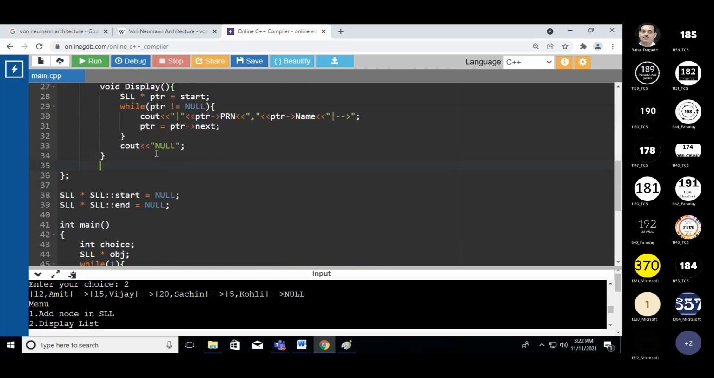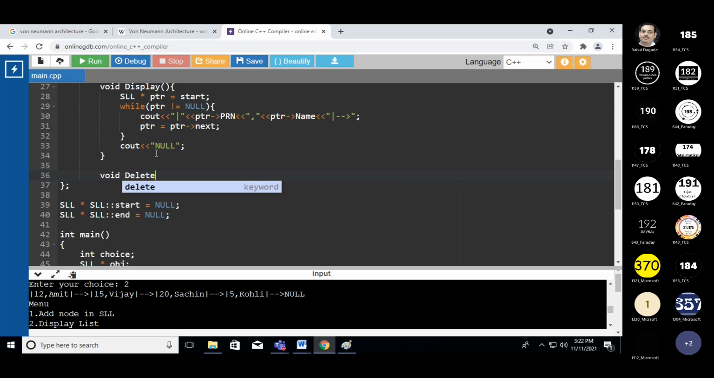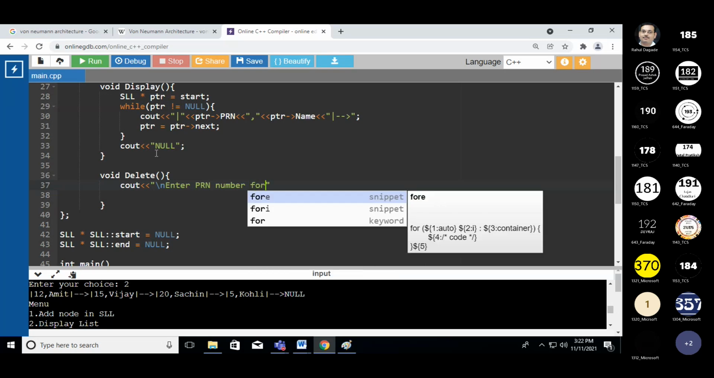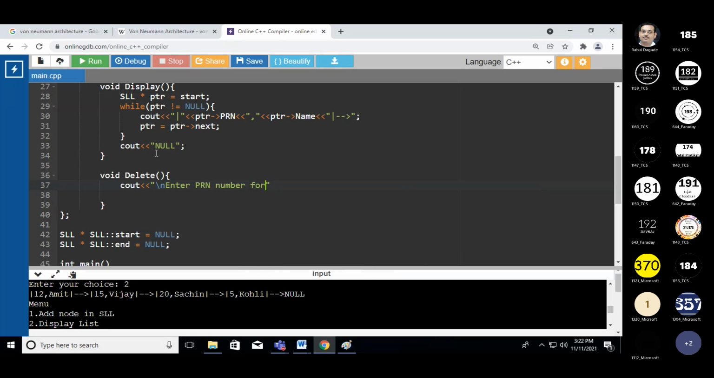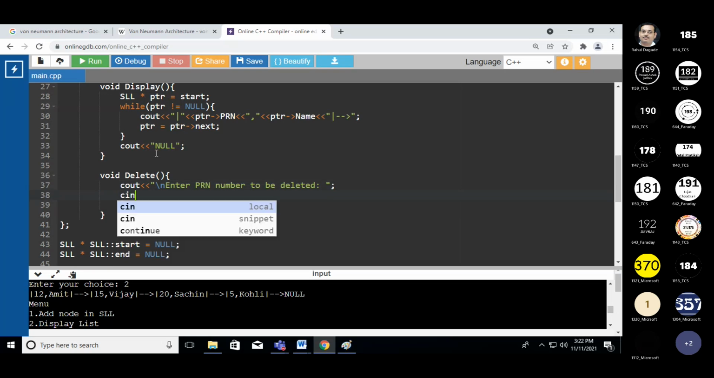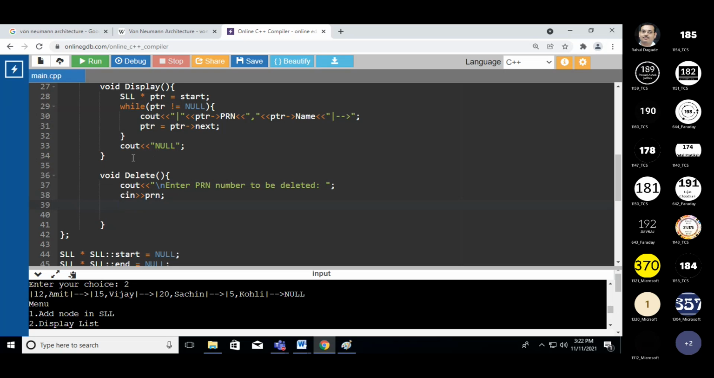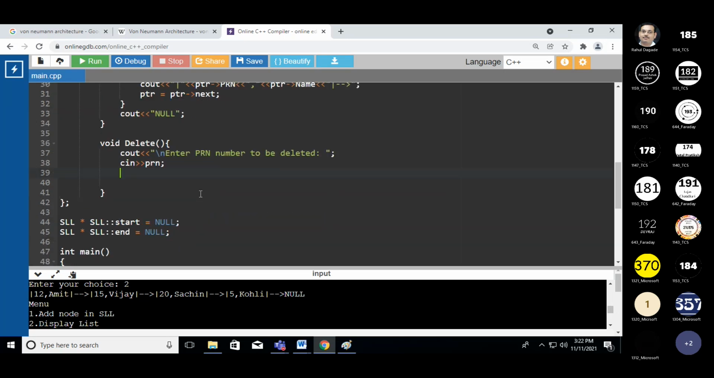Let us have a delete function. So void delete, and for delete we will ask the user, cout enter PRN number to be deleted. Okay, so we'll get it with cin, let's say in a variable PRN. All right. And now we'll try to search the PRN within the list.